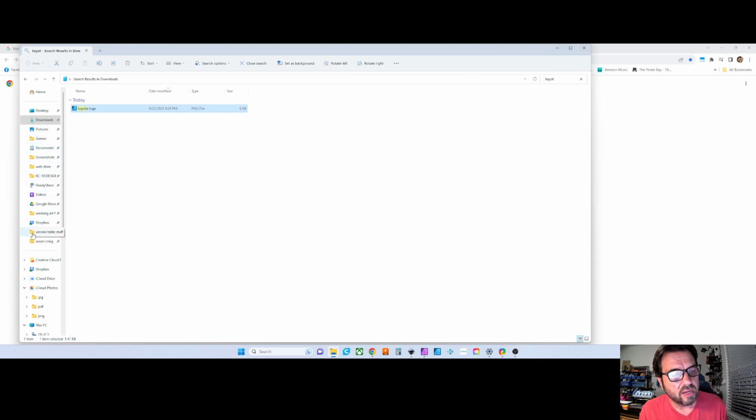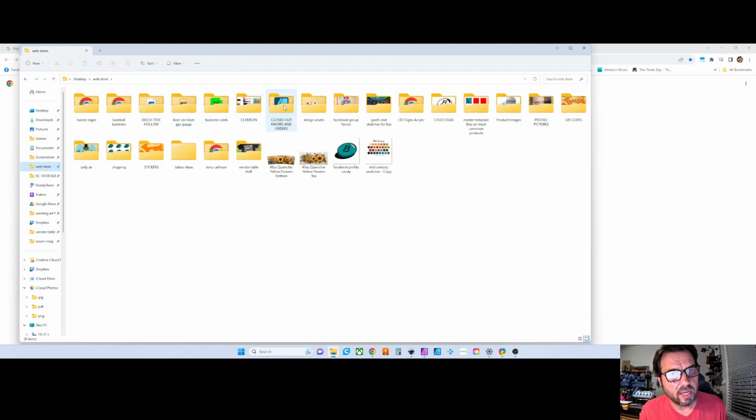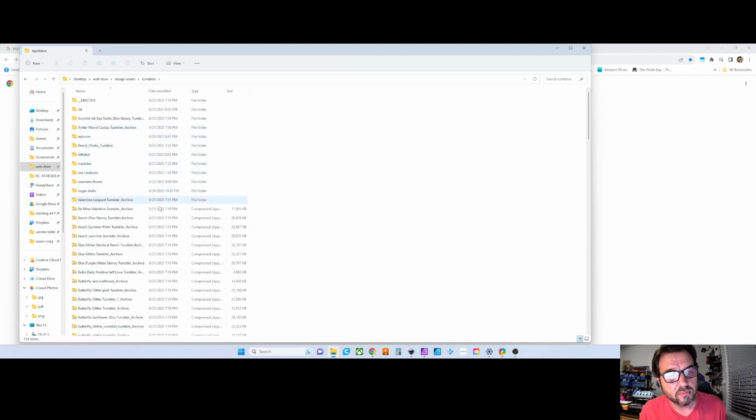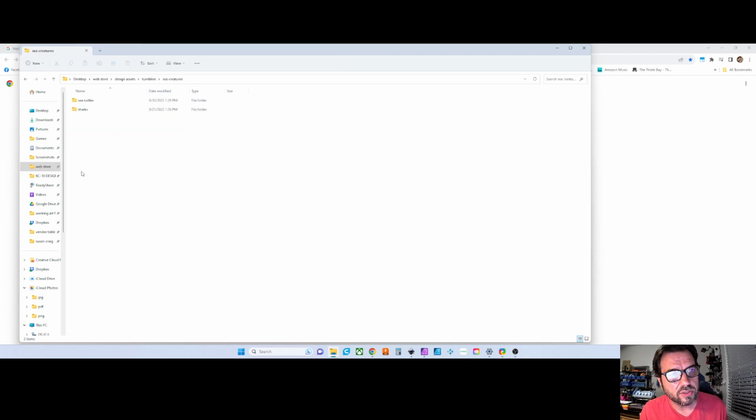And then if you want to, say, I've downloaded stuff into different folders. I've got my web store here, and I have my design assets, and then I make folders for different stuff. So here I have my tumblers. They're alphabetical, and I've got, let's see, sea creatures and sea turtles.